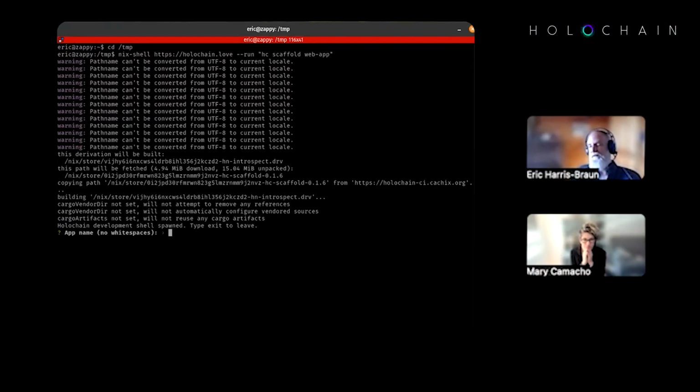What is the name of our application? UX questions. Okay, and let us use Svelte as our user interface framework, because that's the one that I'm most familiar with at this current moment that I've been running. You could use Vue, you could use Lit.